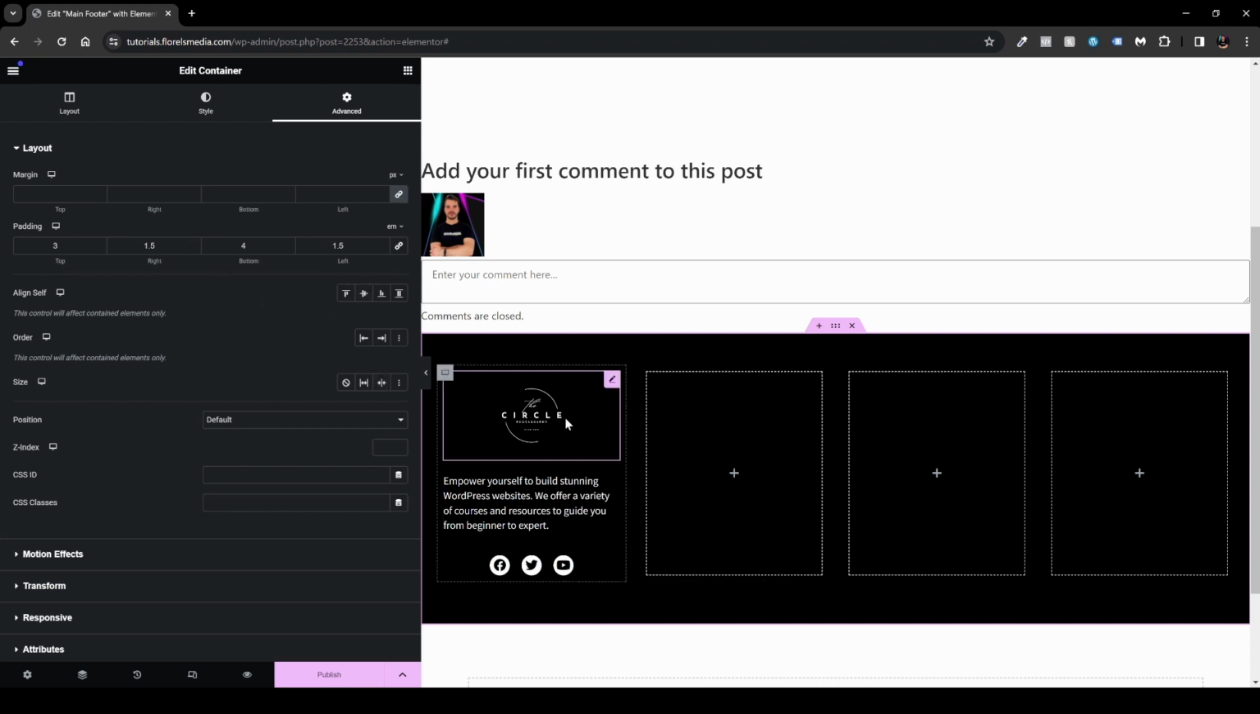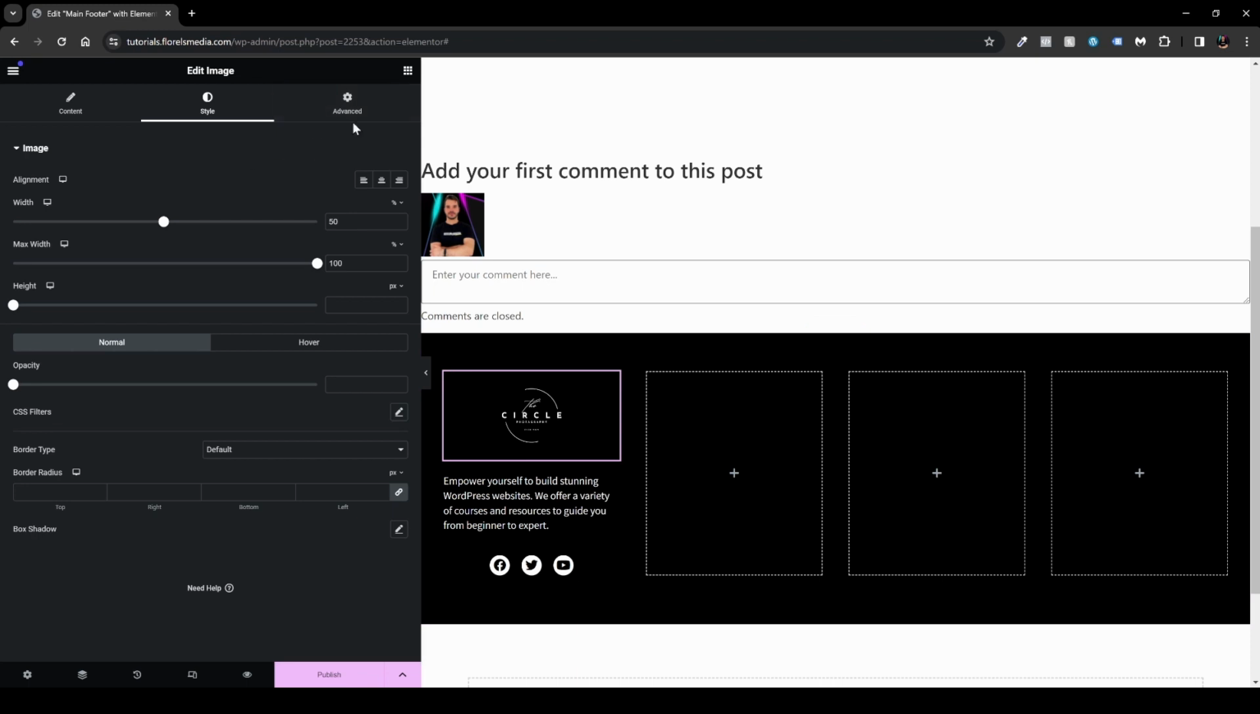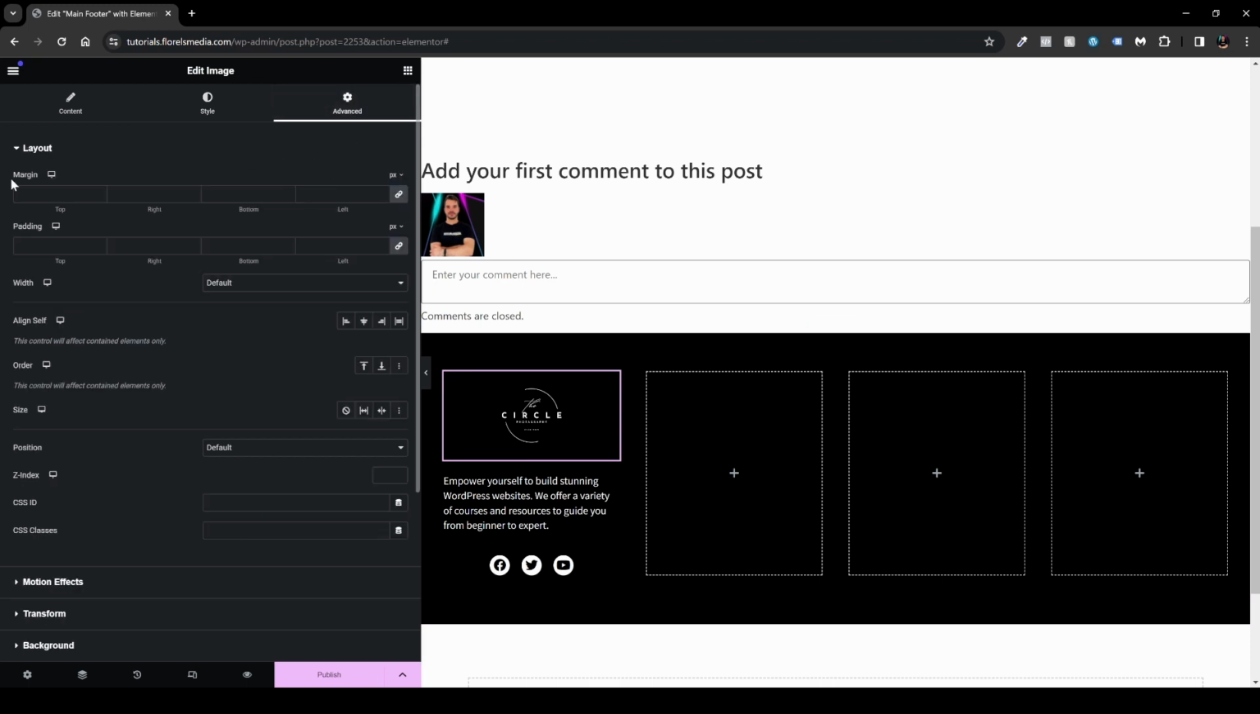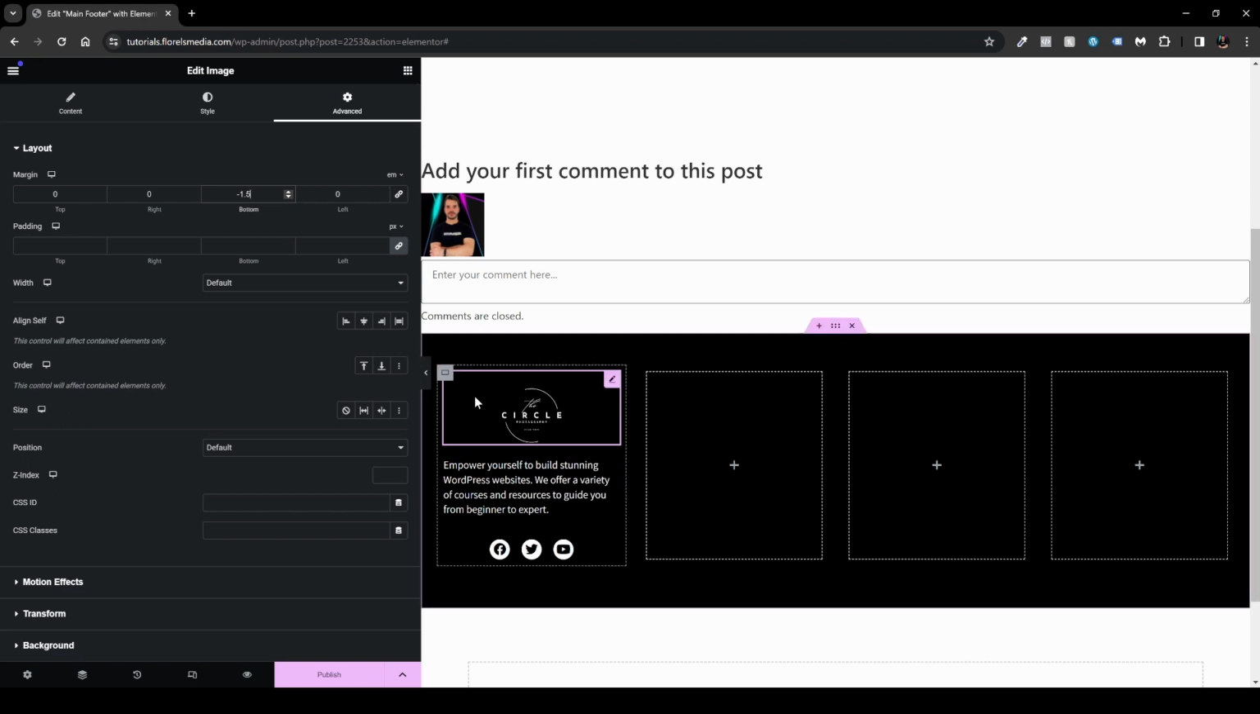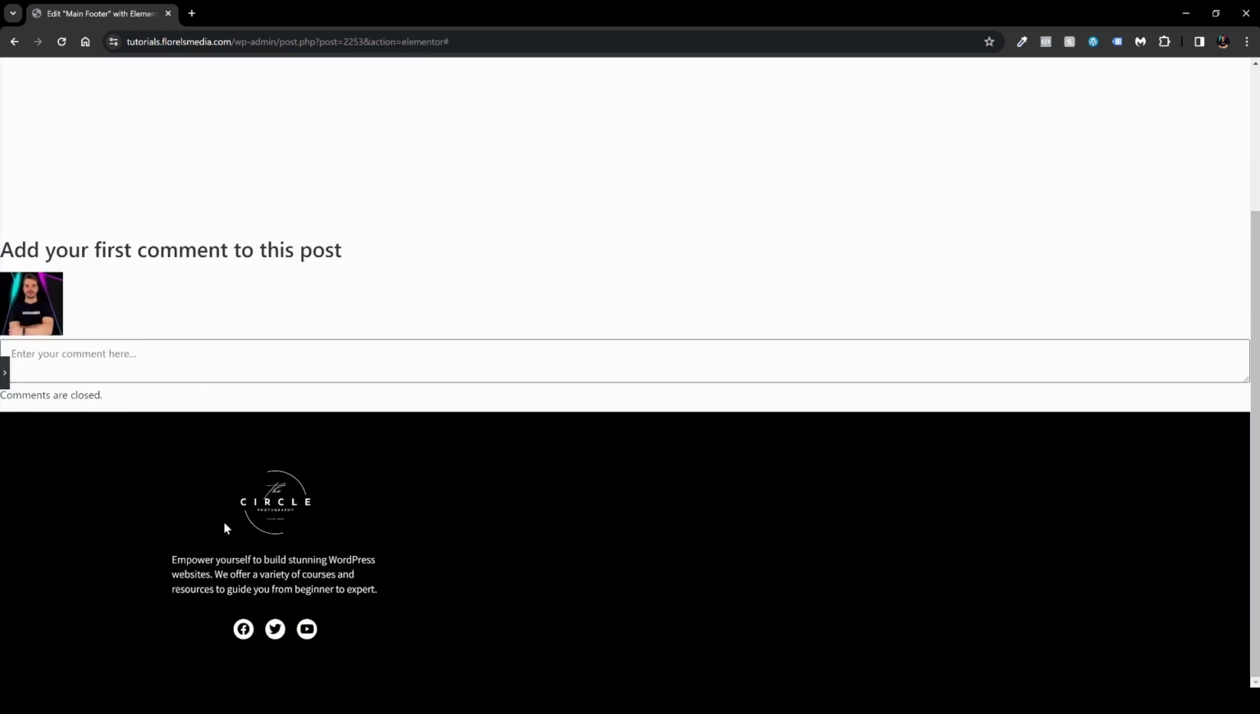As you can see here, it looks somewhat okay, but I want to bring the text over here a little bit closer to my logo. So I'll head over to my logo, and then I'll head over to advanced, and over here you want to go to margin, and then change the values here from pixels to ems. Unlink the values, and then on the bottom you want to put -1, or even I think 1.5, which should be good. Let's see how that looks. Yeah, it looks pretty good.